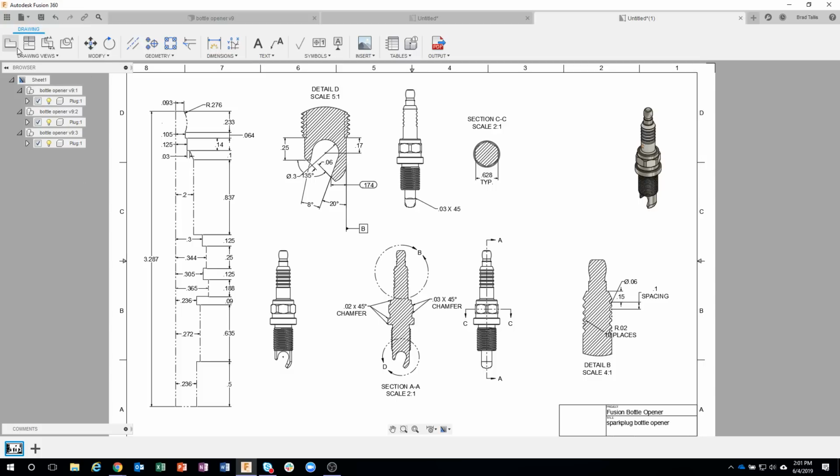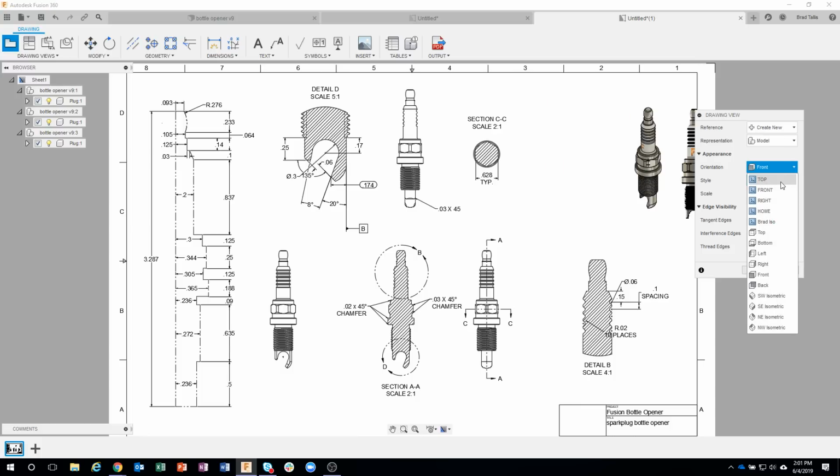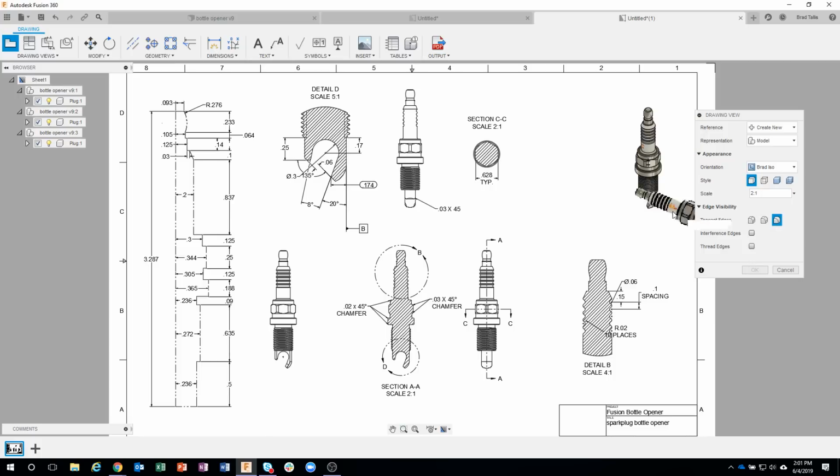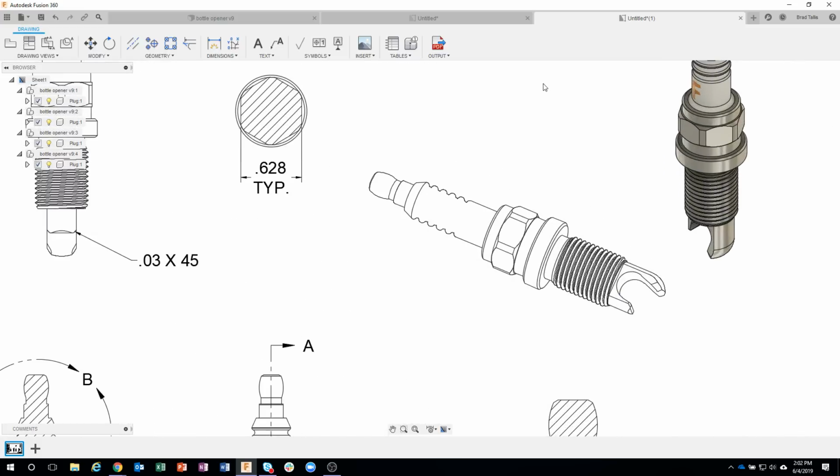I want to create a representation. So I'm going to say base view. Now watch this orientation. Top, front, right, home, and Brad ISO. And when I do that, I now have that particular direction, that particular angle that I created. So I'm going to say OK, and there's that representation.